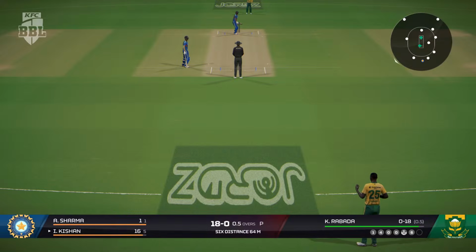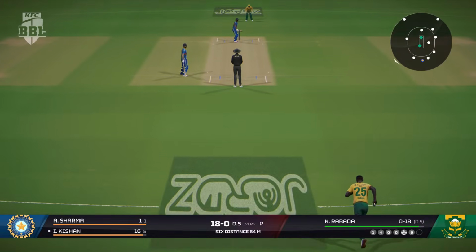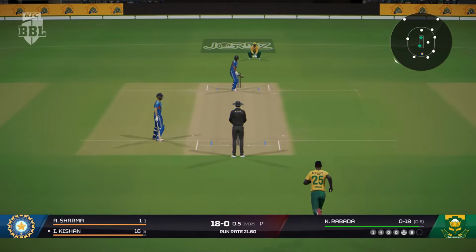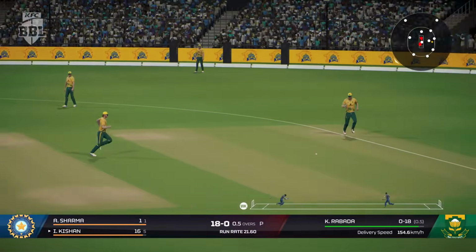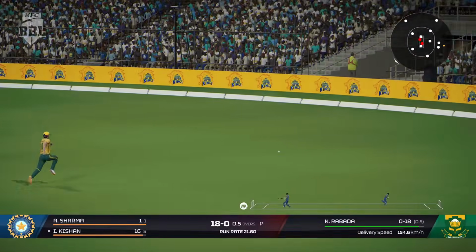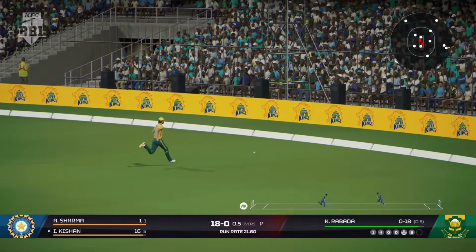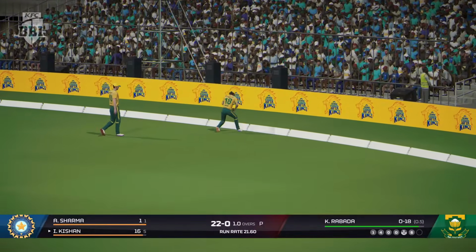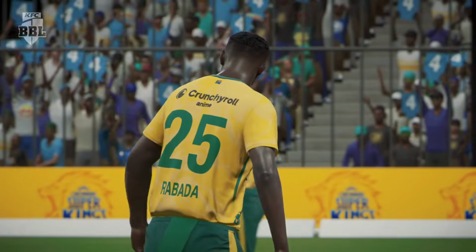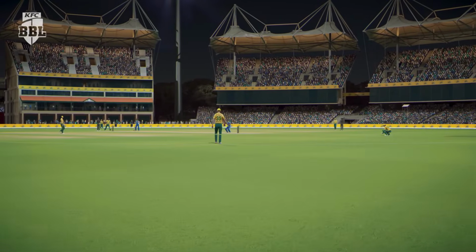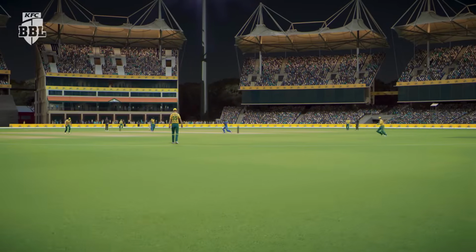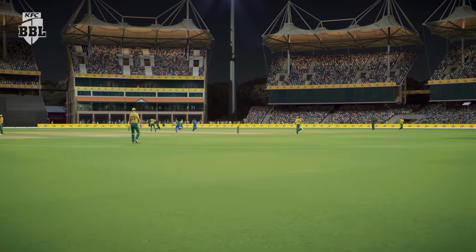Kishan has gotten the big shot away this over. Now they can focus on playing the next ball on its merits. They'll get at least one here. Runs added in that over. India 22 for none. End of the first and an exceptional start. Some big shots early on and brought some momentum easily off that over.